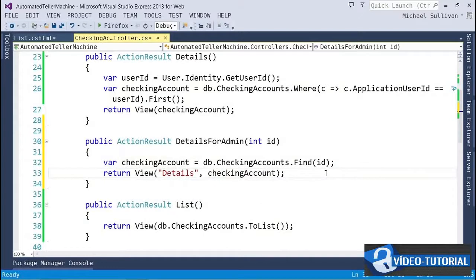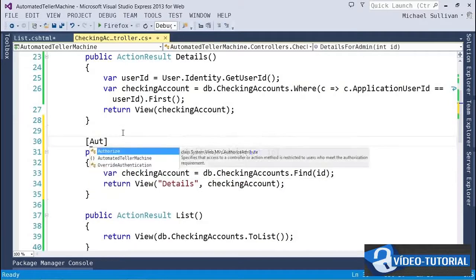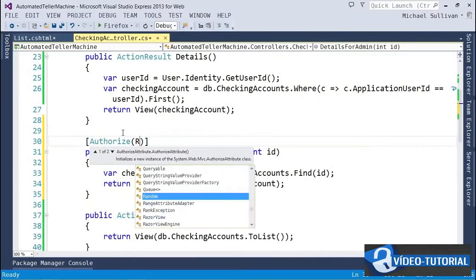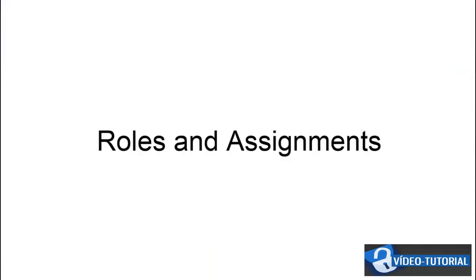We're also going to decorate this action and the list action with the Authorize attribute. And we'll say that these are only to be accessed by users who have the admin role. So we still have to create the admin role, and we'll do that and assign an admin user to it in the next video.